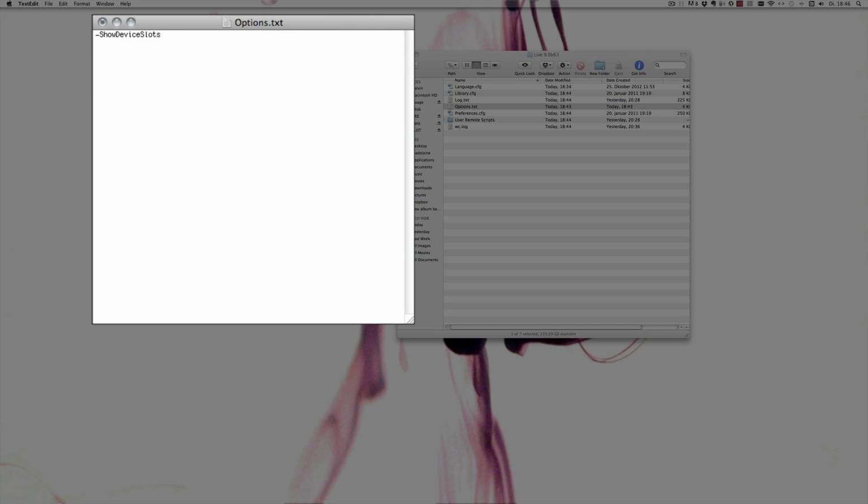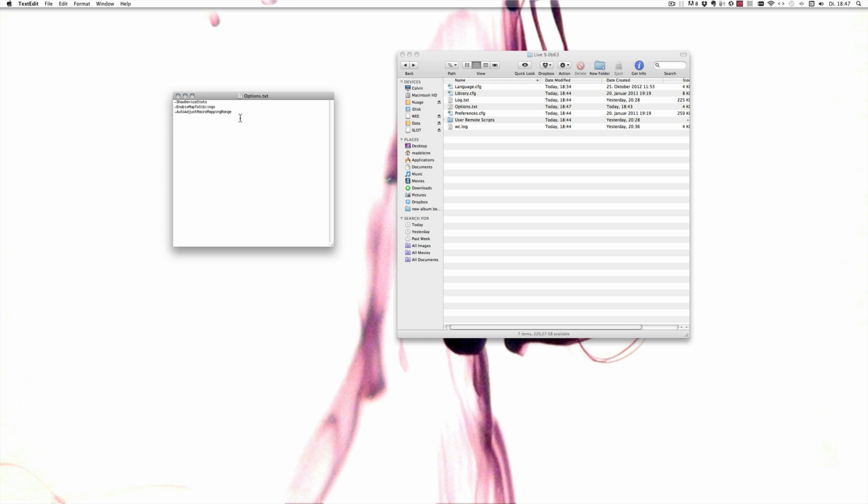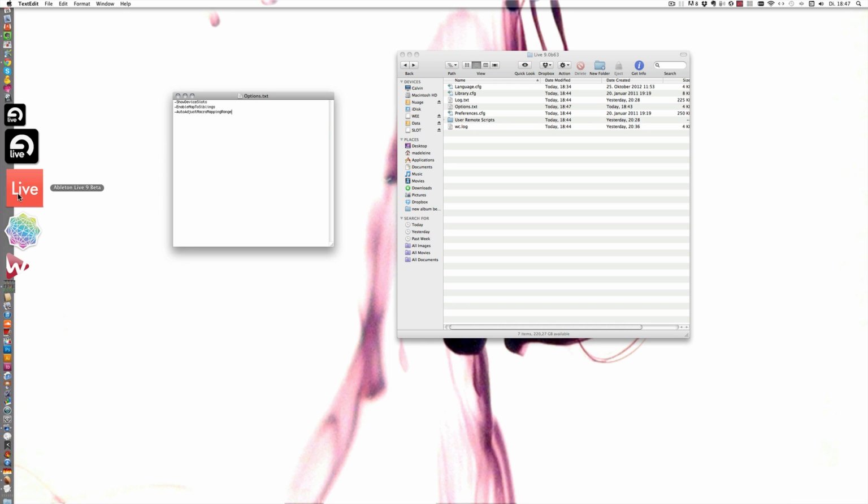And this time I want to show you two more commands that you can add. The first one is enable map to siblings and auto adjust macro mapping range. So let's just make sure that it's typed up correctly. Yep, here everything's fine. Save. Done. And now let's start Live and I'll show you what those do.